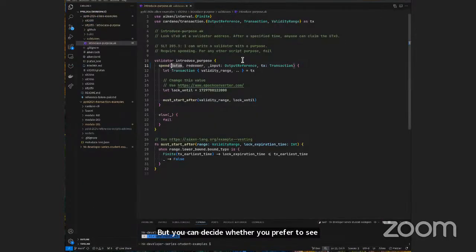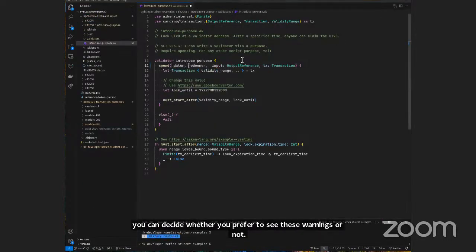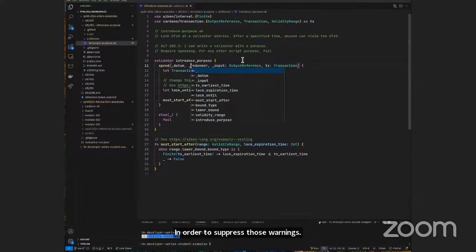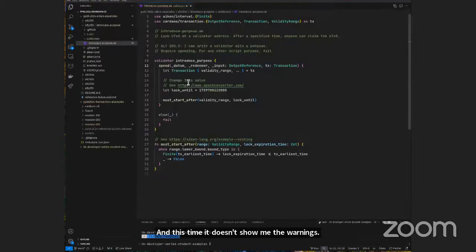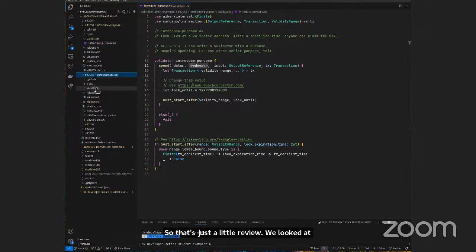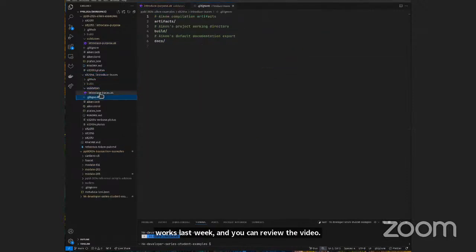In order to suppress those warnings, I put the underscores back on here. I'm going to run Aiken check again. And this time it doesn't show me the warnings. So that's just a little review. We looked at how this works last week, and you can review the video. Let's jump into this first example.